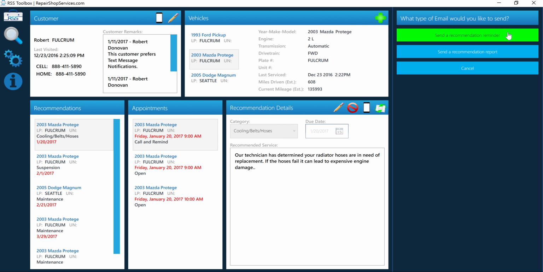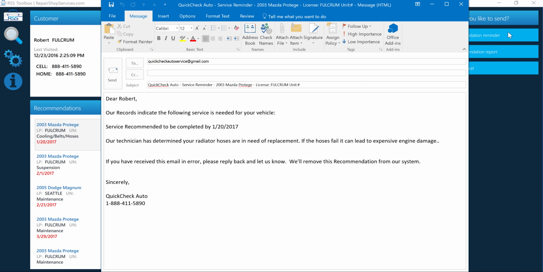So we're going to select Send a Recommendation Reminder. And notice that our default email client is going to open up. In this case, I'm using Microsoft Office's Outlook 2016. We've populated the email address. We've created a subject line here that contains the name of our shop, letting the customer know this is a service reminder, the vehicle that we're sending the reminder about, as well as some pertinent vehicle information such as license plate or unit number. This is really helpful to fleet managers that may have multiple 2004 Ford F-150s and they're all white.